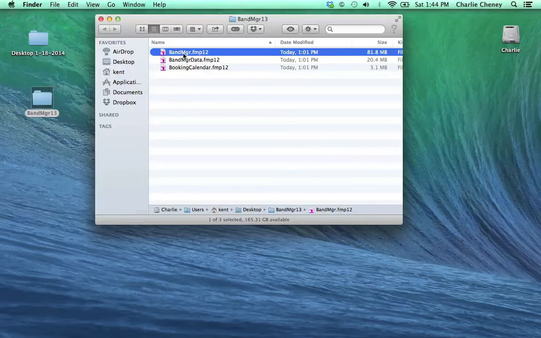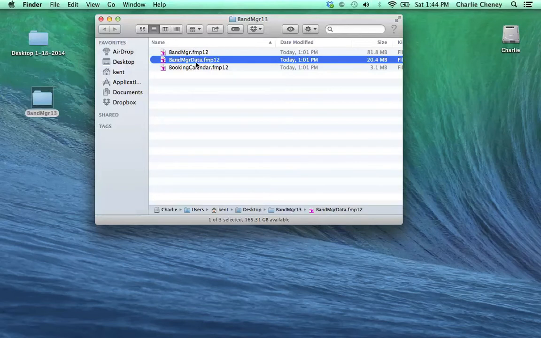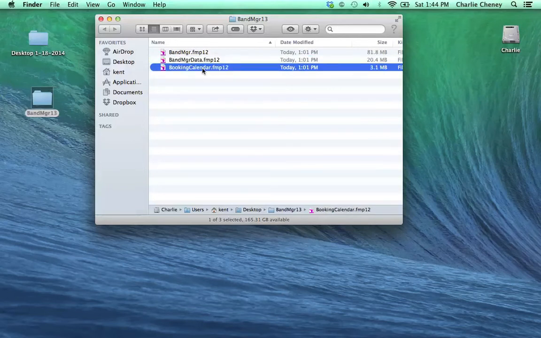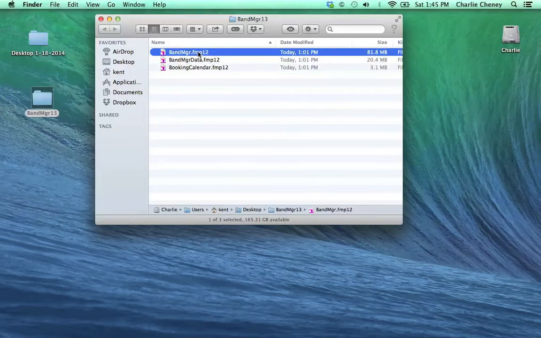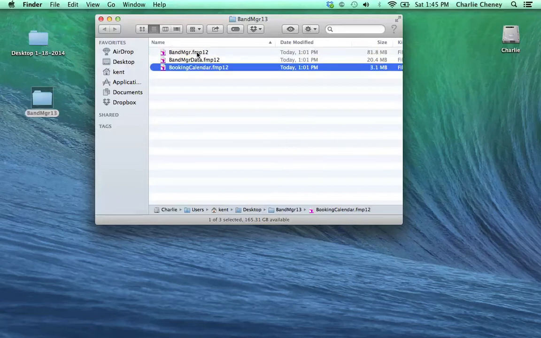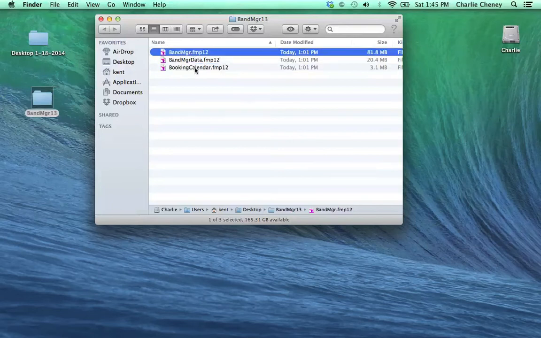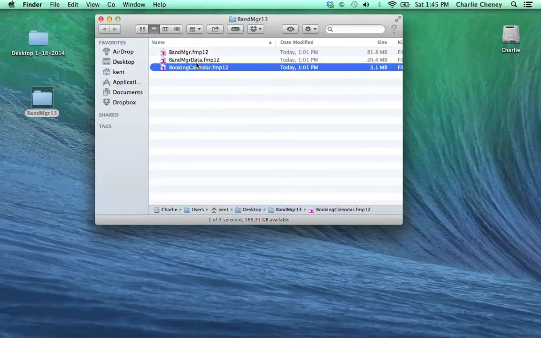BandMgr are these three files named BandMgr.fmp12, BandMgrData.fmp12, and bookingcalendar.fmp12. Okay, now booking calendar and BandMgr.fmp12 are just interface files. Okay, they don't actually hold any data that you change.